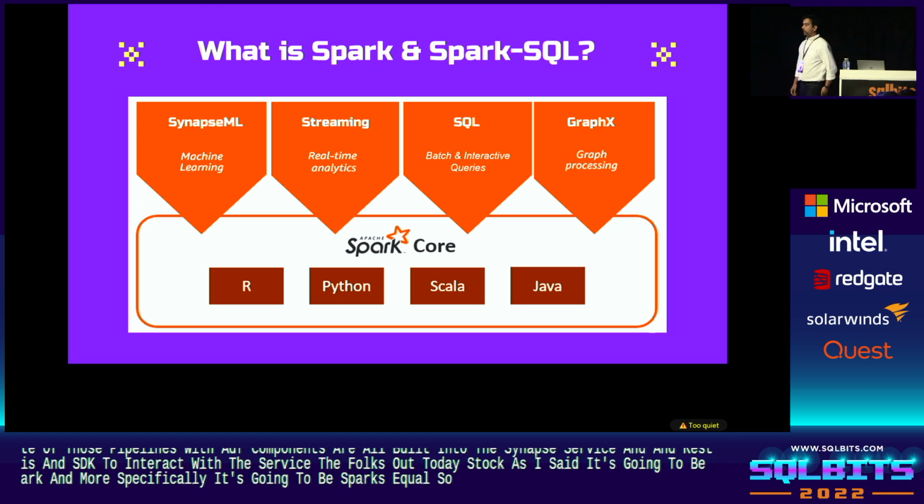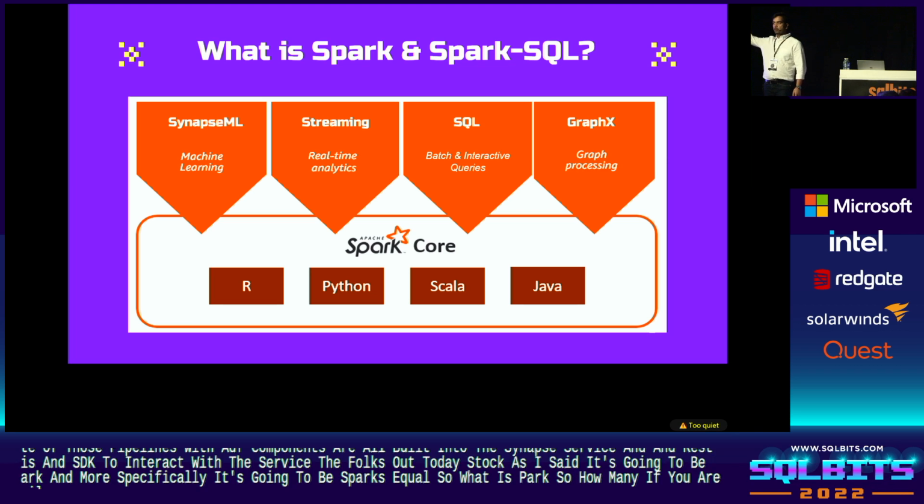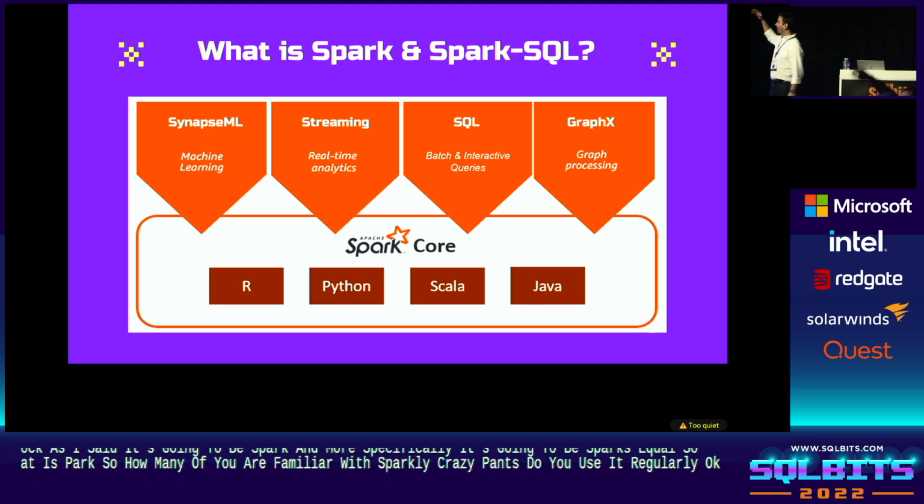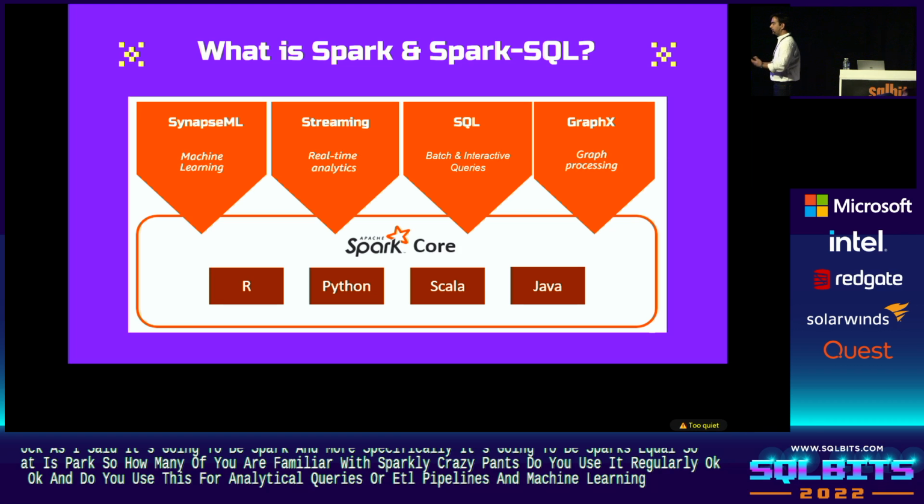So what is Spark? How many of you are familiar with Spark? Quick raise of hands. Do you use it regularly? And do you use this for analytical queries or ETL pipelines or machine learning and things like that? So you're familiar with that?